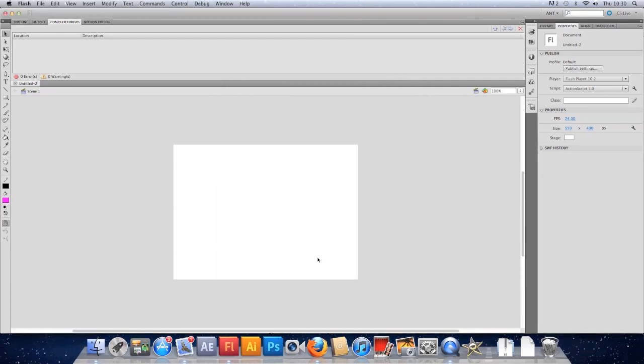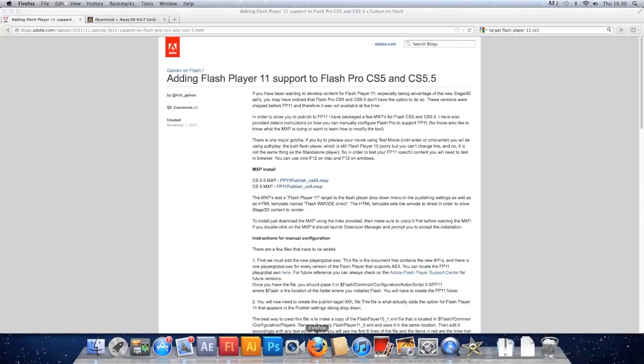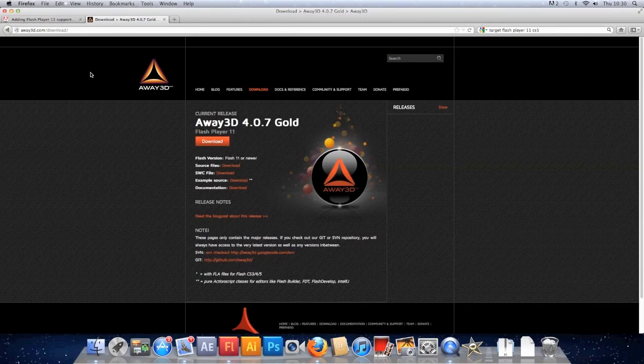If you're not working in Flash Professional, that's fine. You can do this tutorial in FlashDevelop or whatever you want to, as long as you can target Flash Player 11, you're sorted.